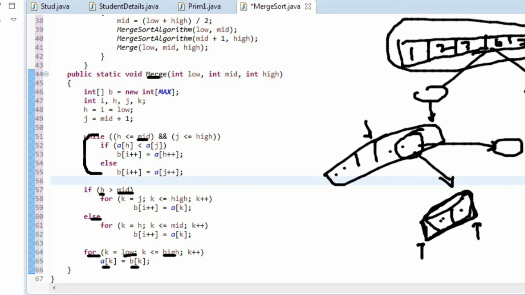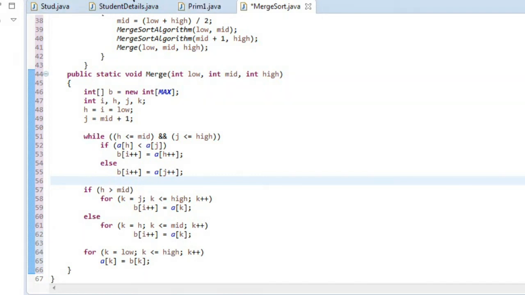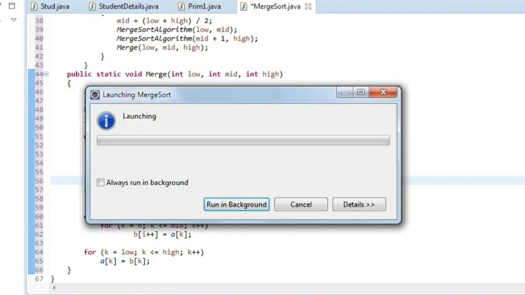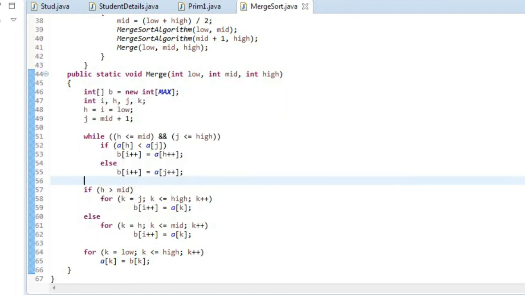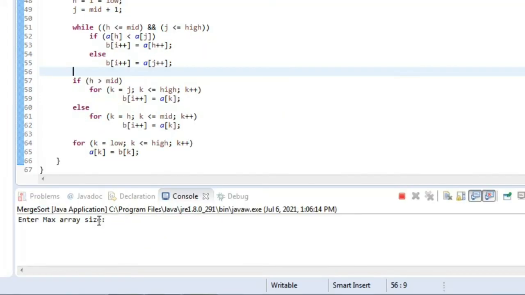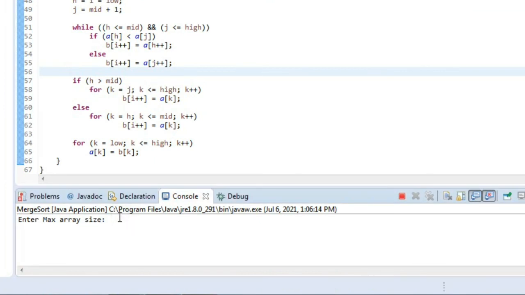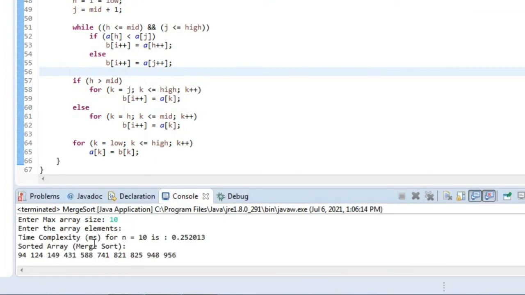So that's all. Let's run the program and see. When we run the program, we don't have to do any input because we are assigning the random integers using the function. So we have to just enter the size. I'll be entering 10 elements. So see here, the 10 elements are here.